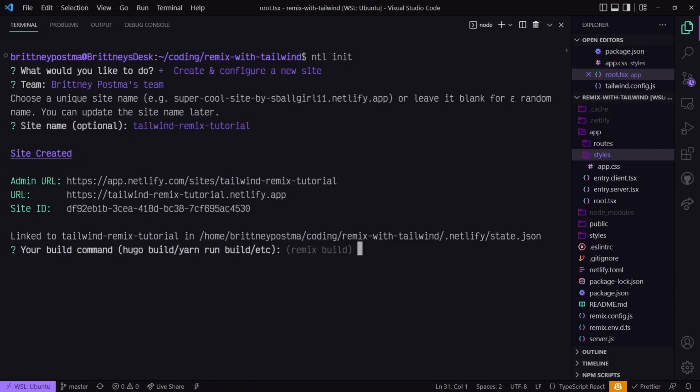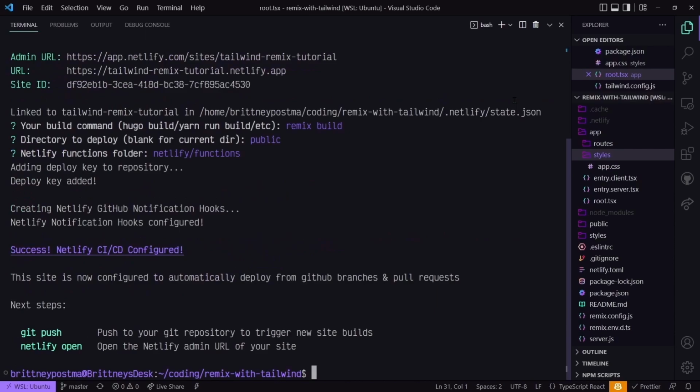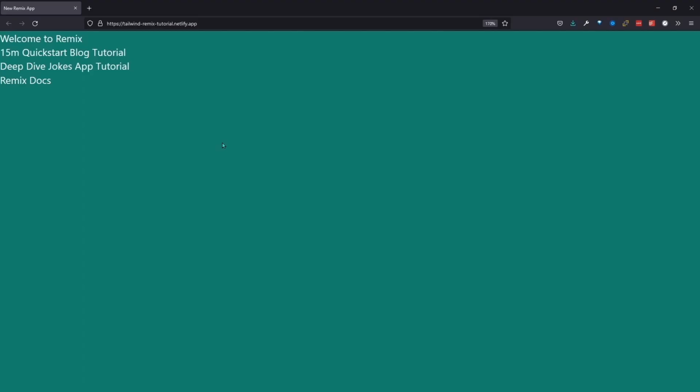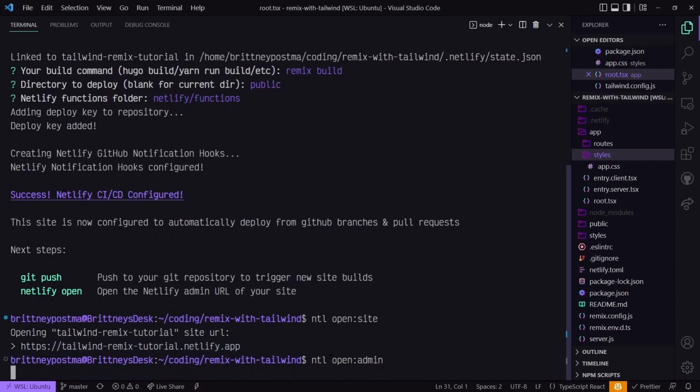We'll add remix build for the build command, public for the build folder, and we don't have any Netlify functions, so that option is fine as well. In just a few seconds, your site is building on Netlify. Wait just a moment and you can run ntl open --site to open the newly deployed site in your browser and see the Tailwind styles applied there also. You can also run ntl open --admin to view the project dashboard in Netlify.